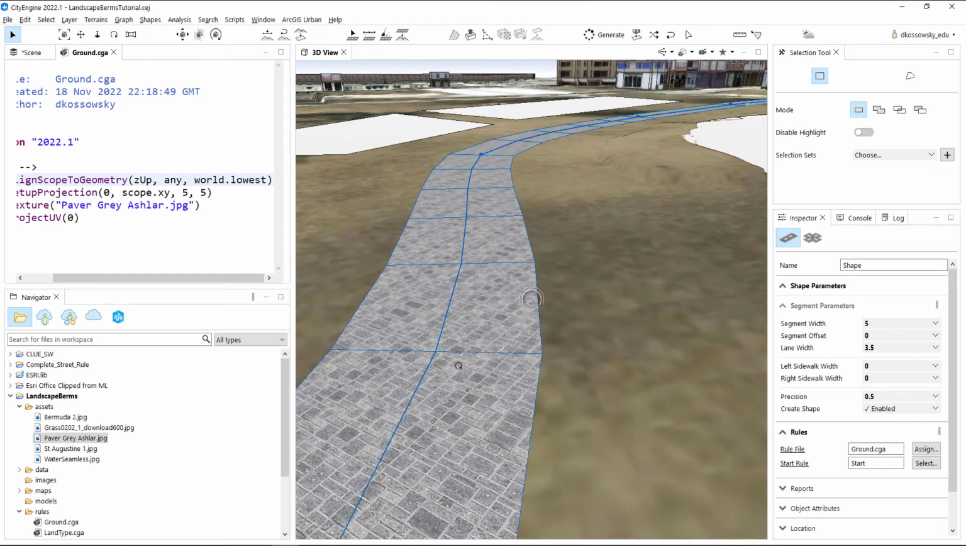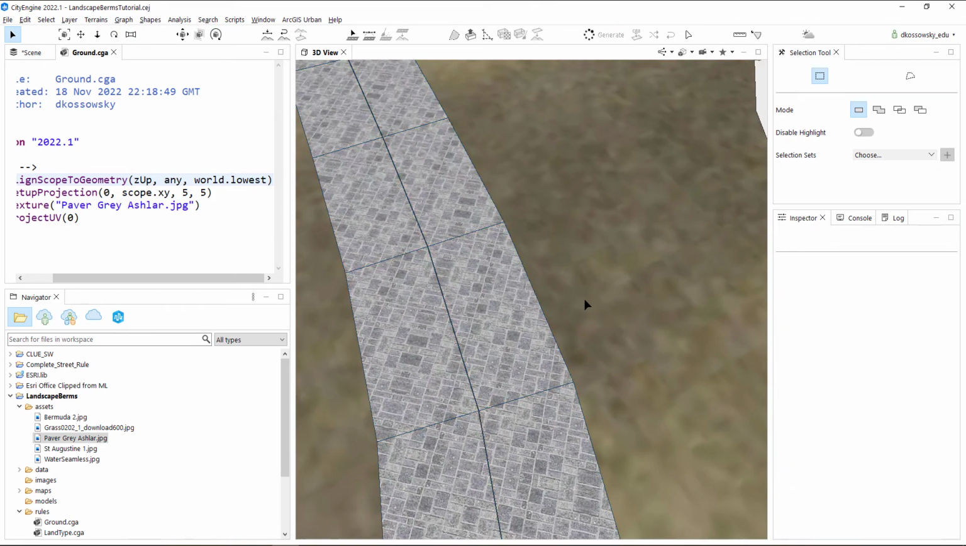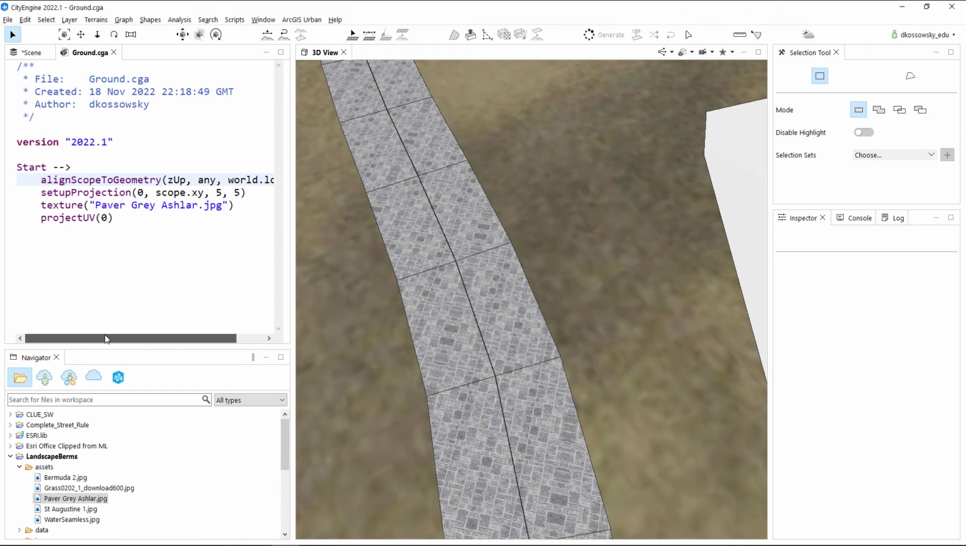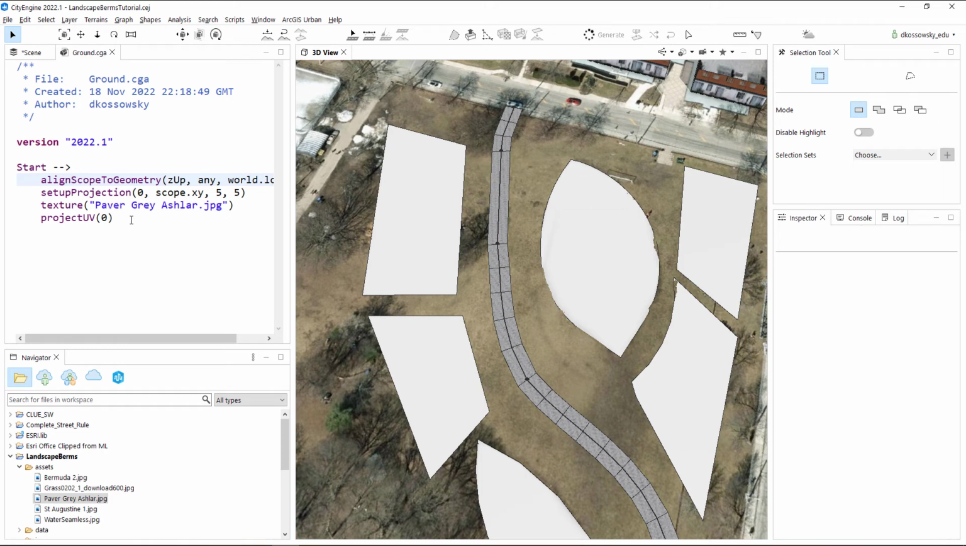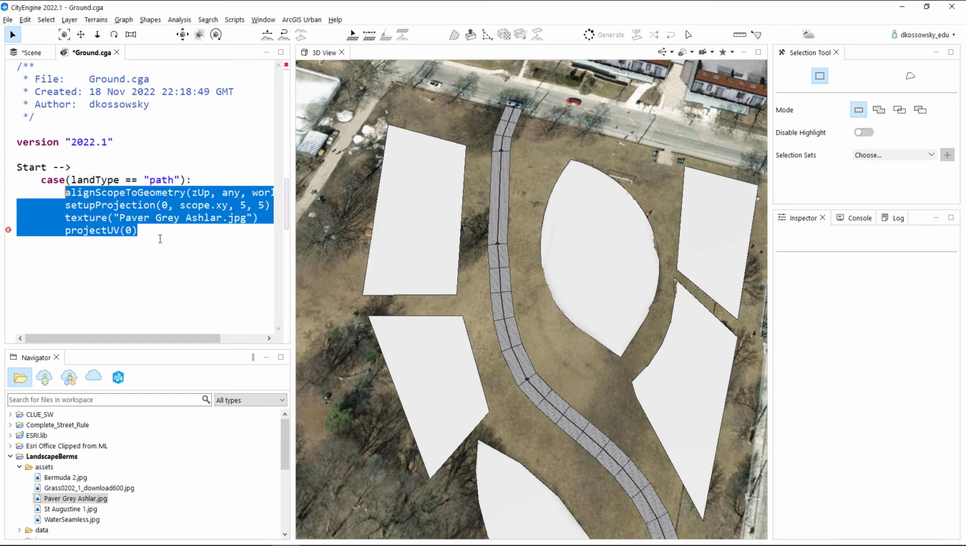So you can see that that seamless texture is being applied. The next thing that I want to do is be able to create some texturing off of these shapes that I've generated as well. So I don't want to have to type in different rules and assign different rules to each individual shape. So what I'm rather going to do is to create a case statement that says that when the land type is set to path, then we will apply this chunk of the rule.